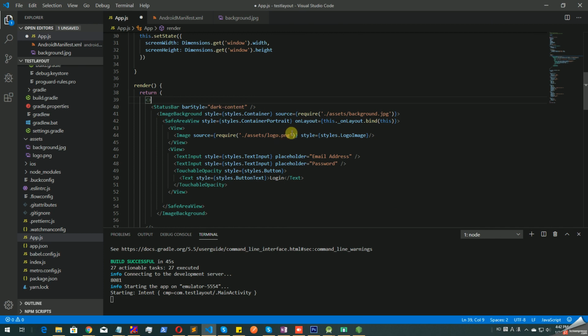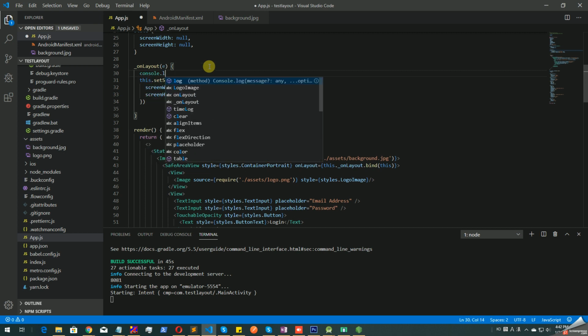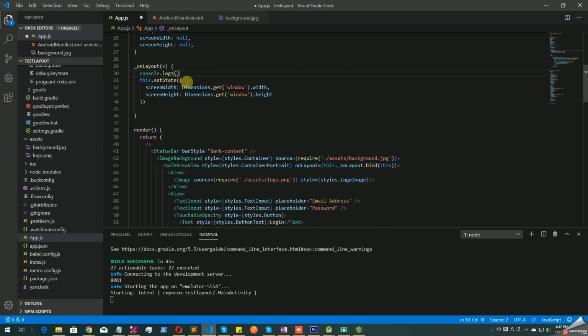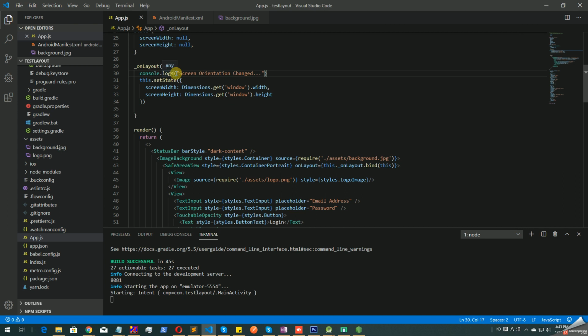I'll check if it works successfully. For example, just like this, console.log, screen orientation change. Just like this.